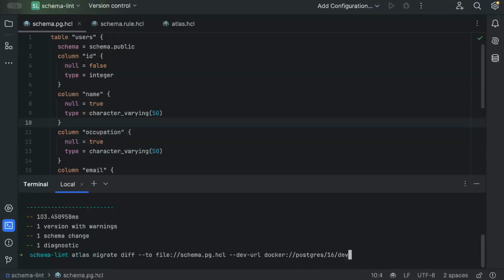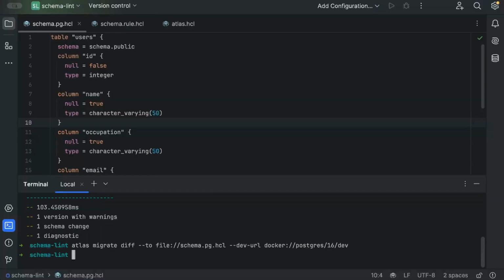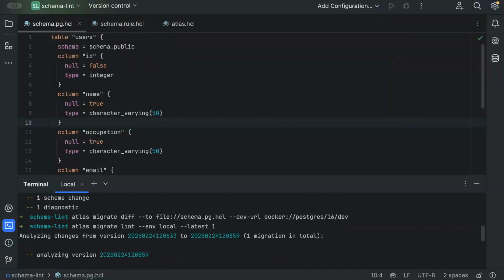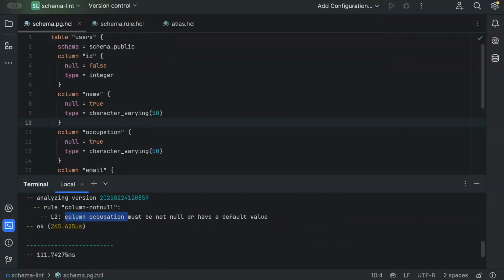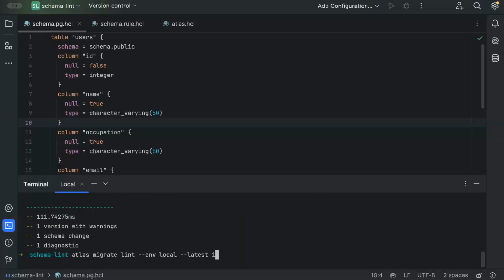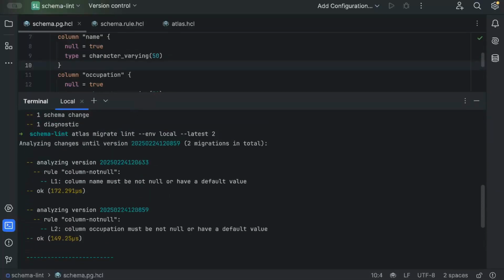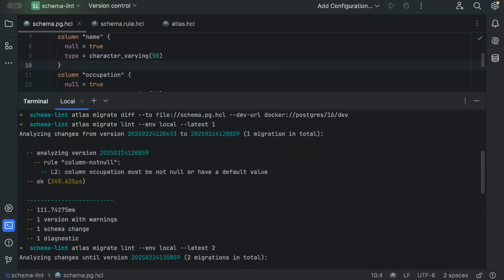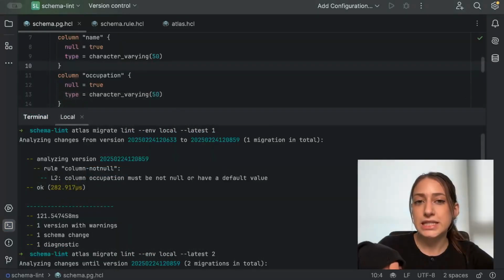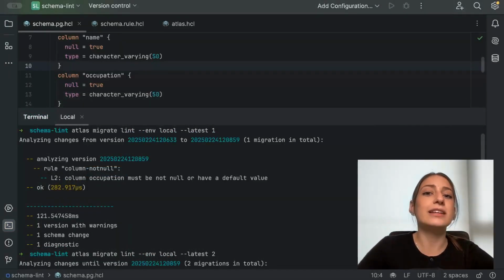And now I'm going to run migrate diff again, create a second migration in this directory, and then we'll run migrate lint one more time, again with the latest one. And now as you can see, it says that column occupation this time must be not null or have a default value. Now we can also, since we have a second migration here, put latest 2. And now we're going to see both of the responses to our name column and our occupation column, whereas before all we saw was the occupation column.